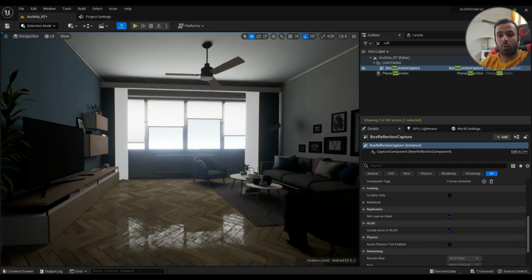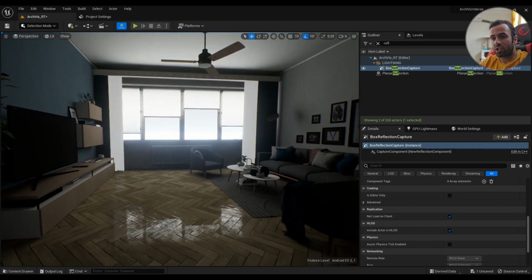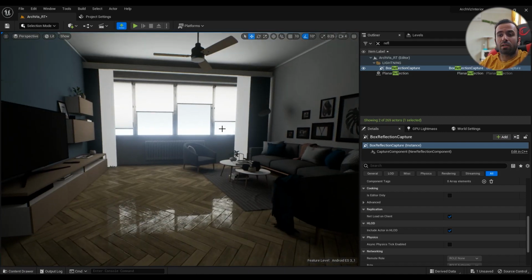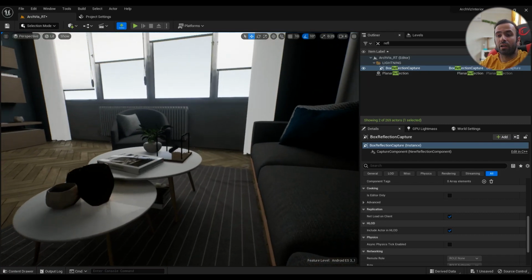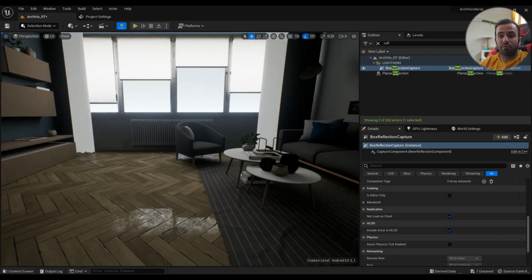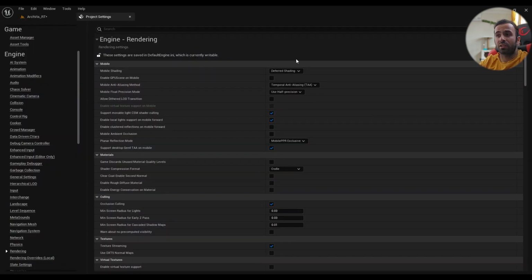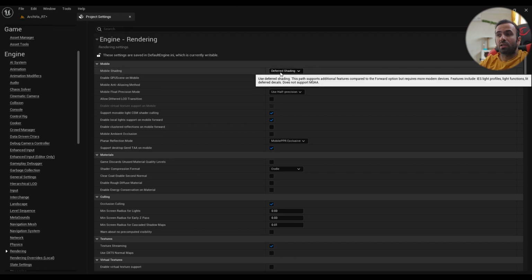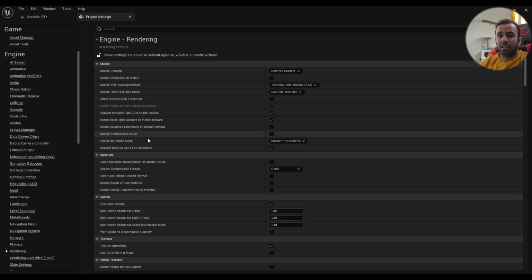On the other hand, if you're not going to be using reflection cube maps, and if you want something like a screen space reflection, where if you are seeing something in the scene, then the reflection is visible in the floor or any other reflective surface that you have, then you have to go in the rendering tab and change the mobile shading to deferred shading. Again, it's called screen space planar reflection. It doesn't work on forward shading. You have to be using deferred shading. And then in the planar reflection mode, it should be either mobile PPR exclusive or mobile PPR.